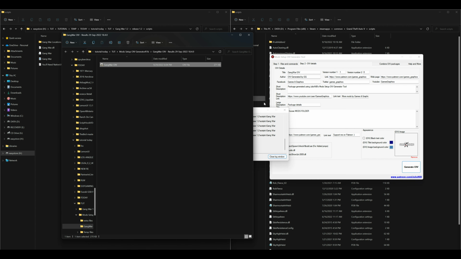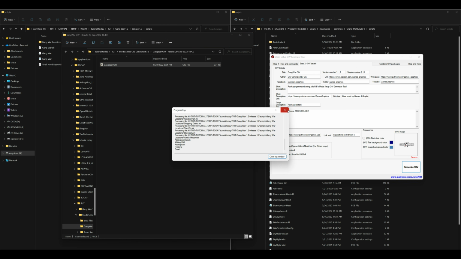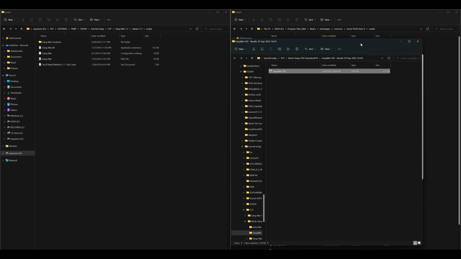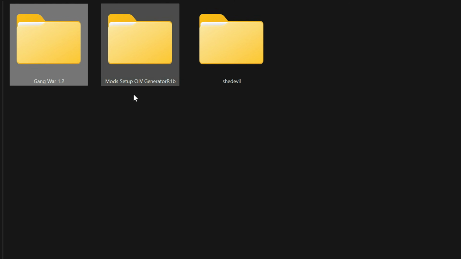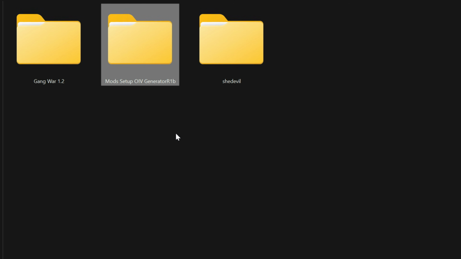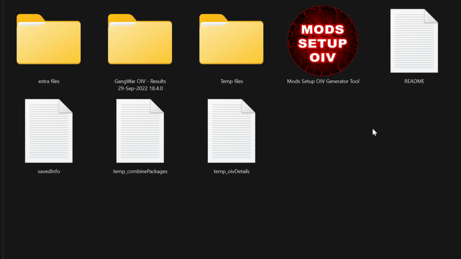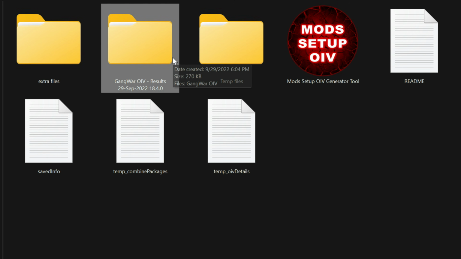Press OK. As soon as you press OK, there will be another window that will pop up with the OIV that you just created. All right, so you don't have to go looking for it. It's automatically going to pop up. Just in case you want to know where it is popping up from, if we go back over to the downloads over here, then we go back into the mod setup OIV generator folder. If you look, we have a new folder now. Okay, so once you create an OIV package, there will be a folder created for it inside of your mod setup OIV generator folder.